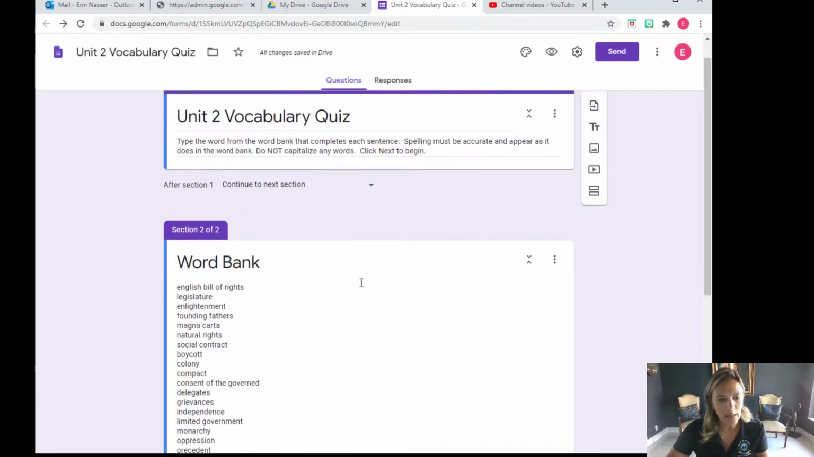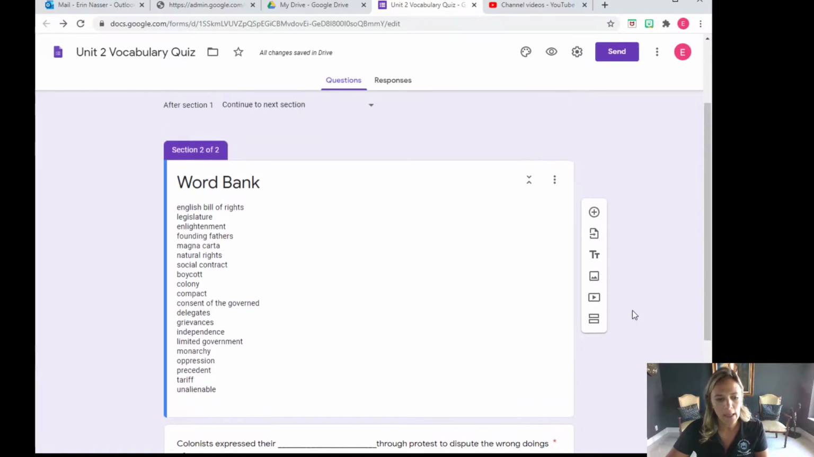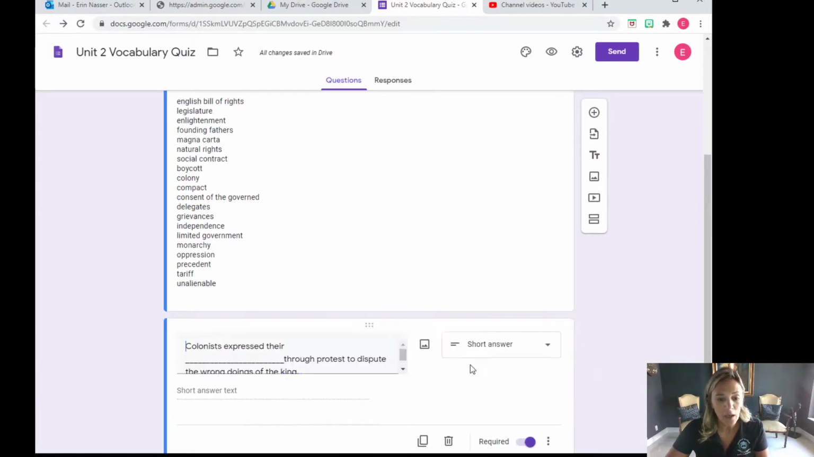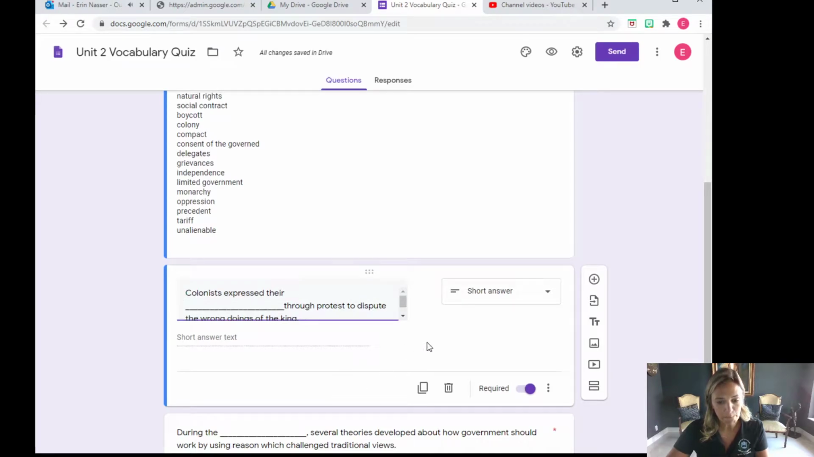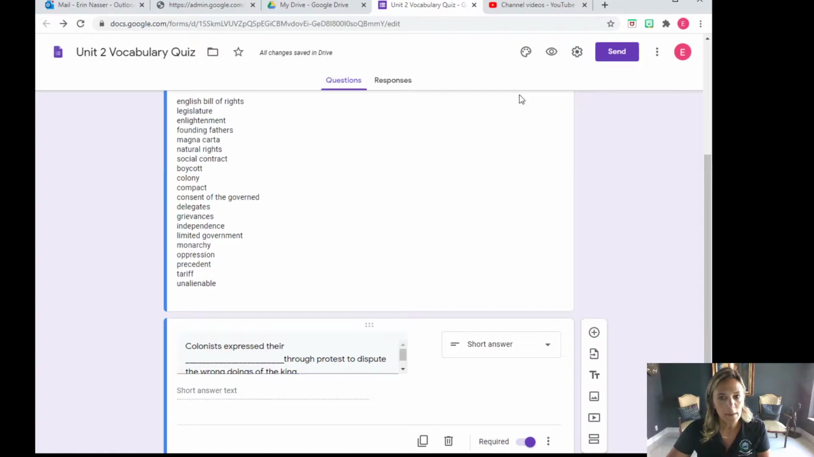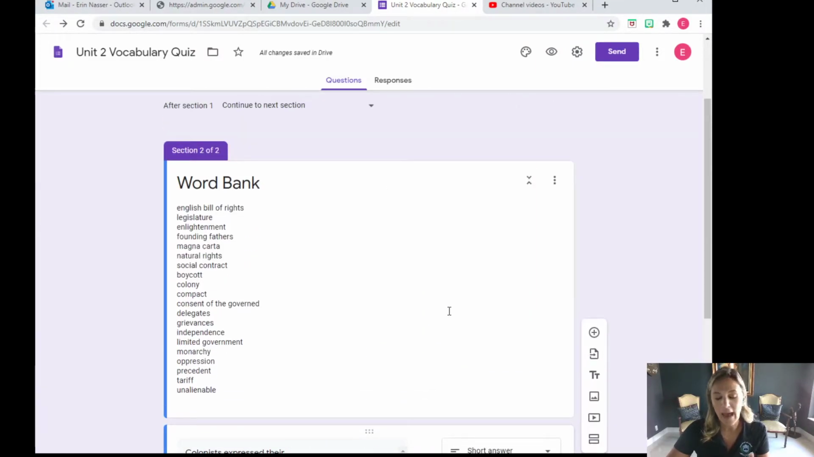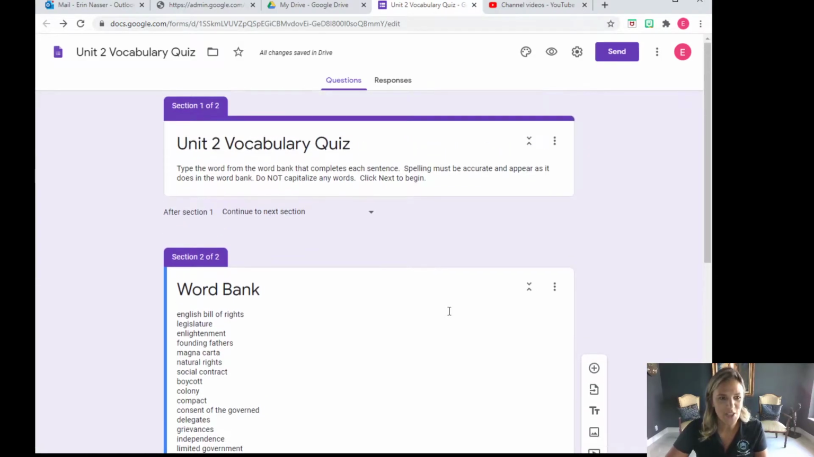So I've already added my questions here, my word banks, right? I've made these required questions. I've even also added my answer keys. Well, I'm sorry, I haven't added my answer keys yet. That's one thing I need to show you.